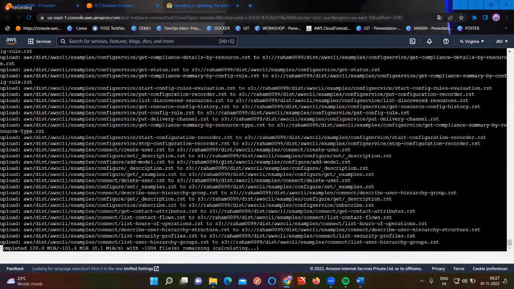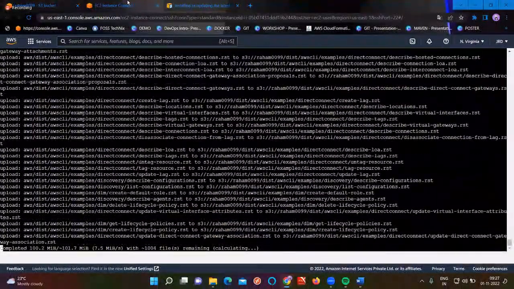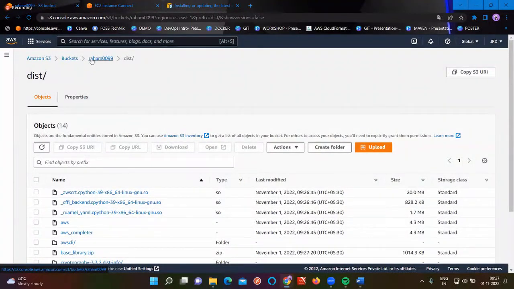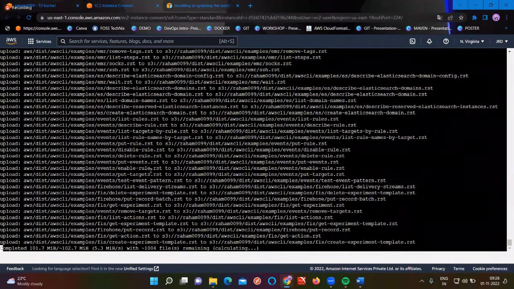There is a command called sync actually. I will tell you what exactly sync means. For example, you have a bucket, right? If you want to copy all the files from ram0099 to ram0088, it is going to take a lot of time, right? Through the graphical interface it will take a lot of time. But if you use the CLI, you can use a single command and the file transfer will be very fast. Okay, so let me show you that one. It is still happening.